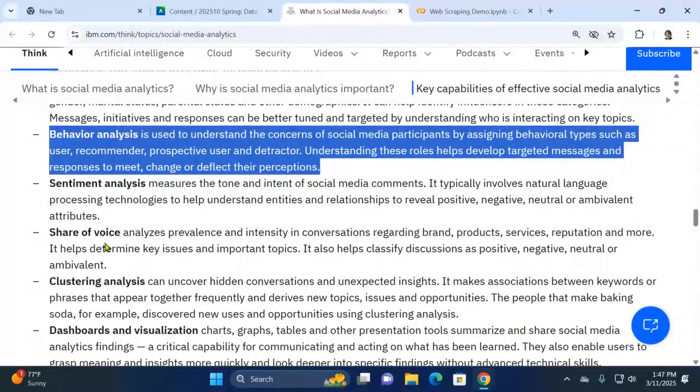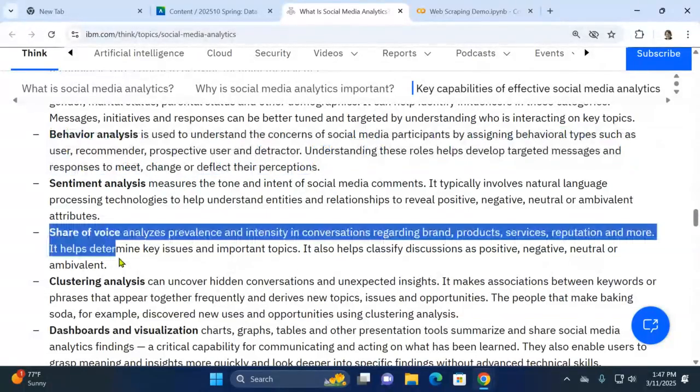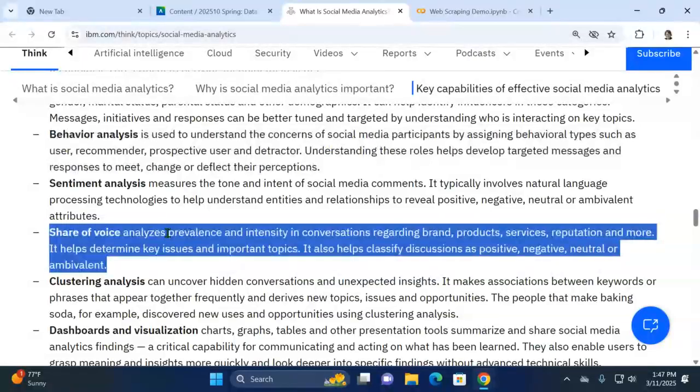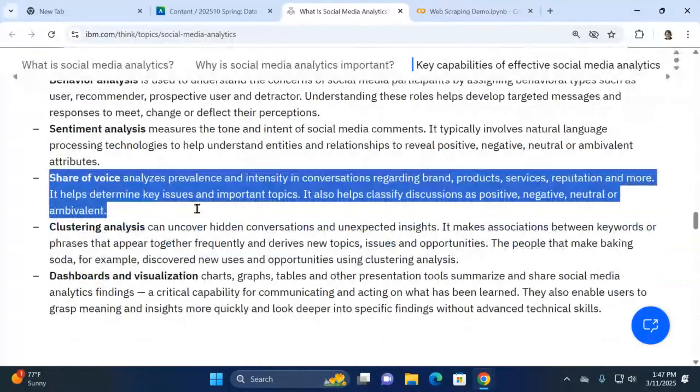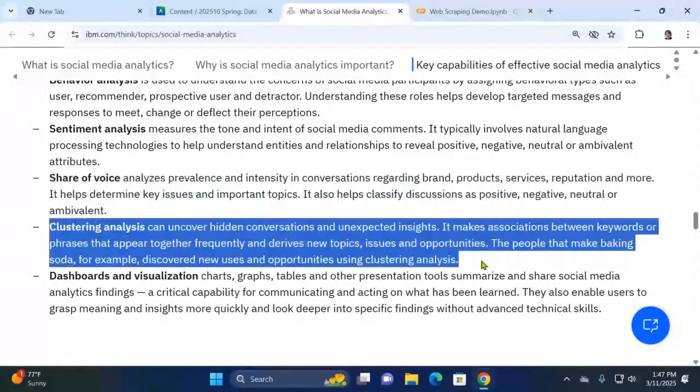We want to be able to understand, again, the voice that goes with the sentiment, so the prevalence and intensity of conversations. We may use things like clustering analysis because we may not be quite sure what we're looking for in all these conversations. So we may be using some unstructured approaches to see if it can help discern certain features or attributes or patterns that we can then follow up on.